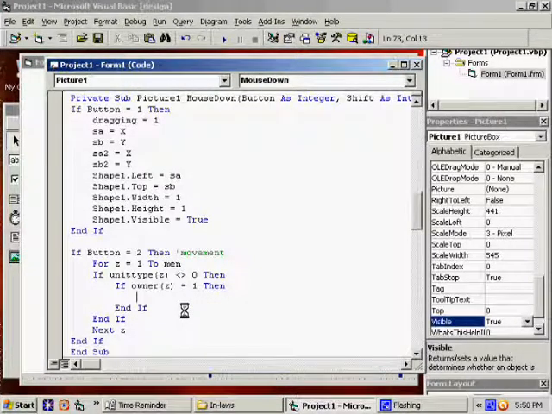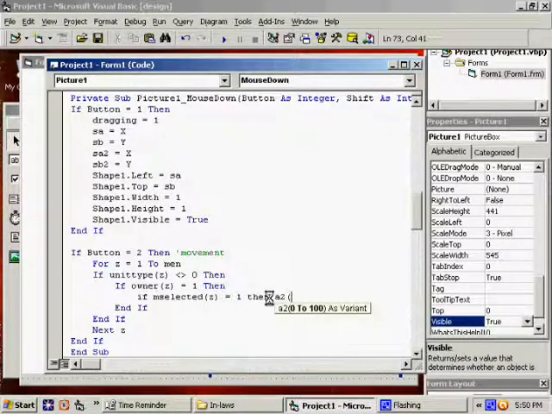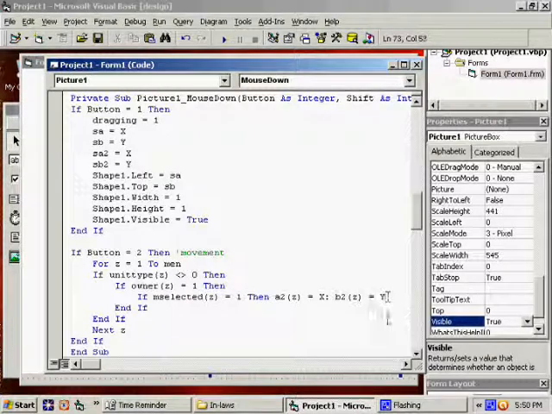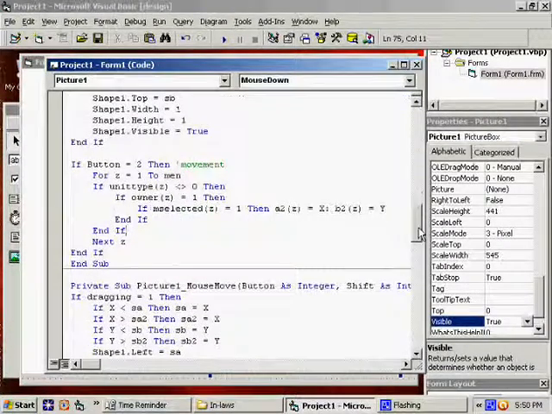So we've got this. Oh, here we go. Now I have to say if M selected equals 1. So now I'm filtering through all the possible people. They have to exist, they have to be under my control, and they have to be selected. So if he's selected, then A2 equals X, B2 equals Y. So I'm setting his A2 and B2 value.